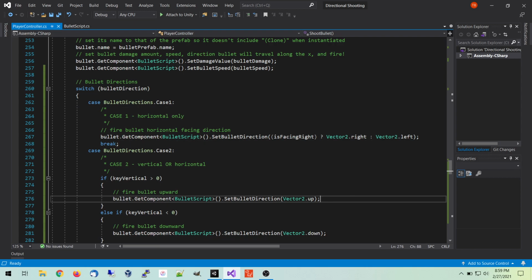So case one was strictly horizontal. This is actually the original code where all we're doing is we're looking, is Mega Man facing right or is he facing left? If he's facing right, we pass in Vector2.right. If he's facing left, then we pass in Vector2.left. So the bullet's gonna go right or it's gonna go left.